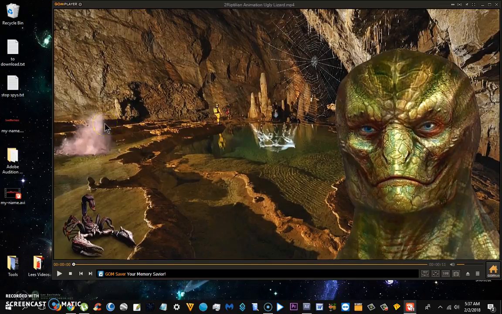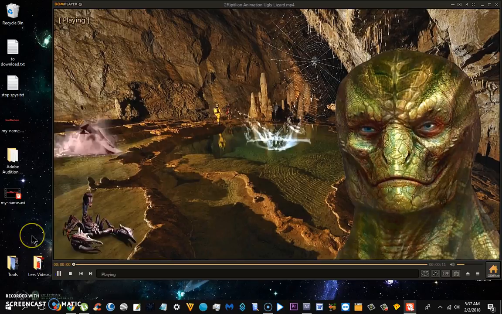I just wanted to animate the cave. I didn't want it to be just a still cave in the background. So let's walk it through again. I'll show you the animation.